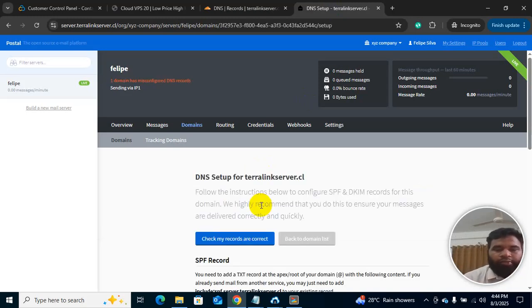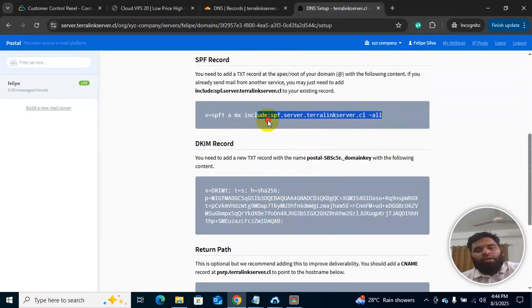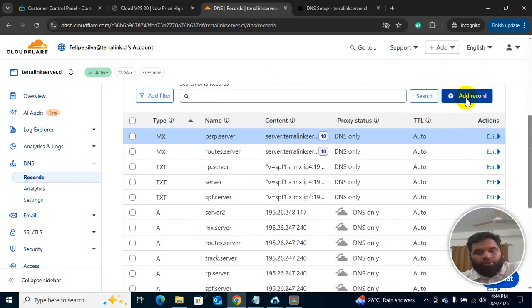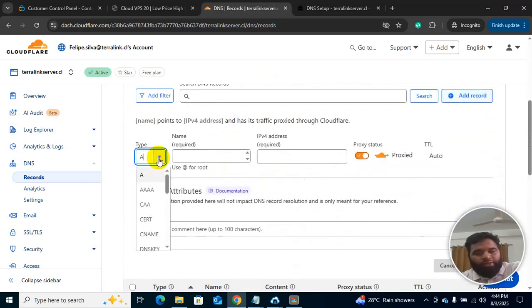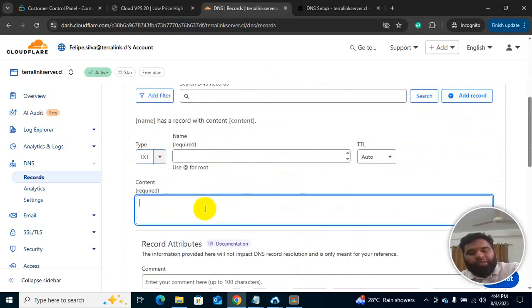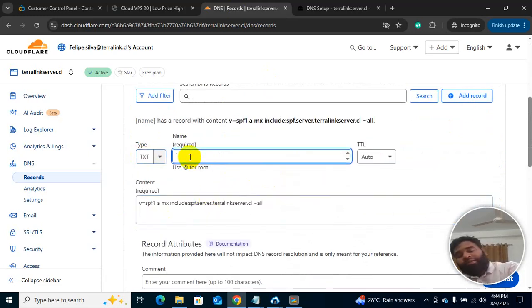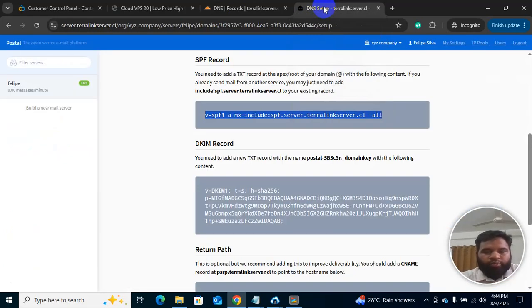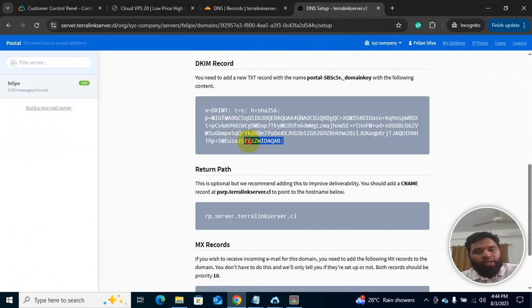Create domain. Now write the SPF record. So this is how you can add the SPF record for your domain. SPF, DKIM, DMARC, MX record. It is important for higher inbox deliverability. So I'm going to add the SPF record. Now let's add the DKIM record.